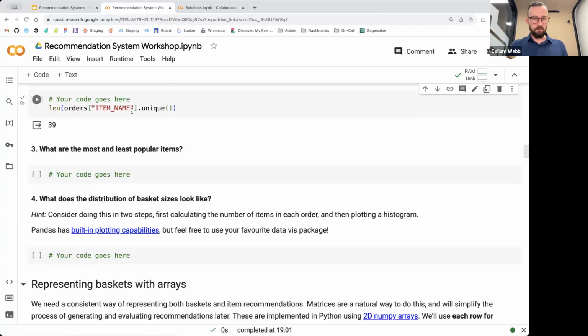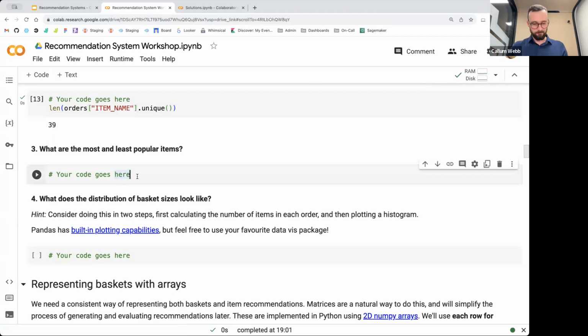Cool. So that defines the space of items that we're going to try and recommend. In other words, we need to generate 39 scores for every basket because each item needs a score. Most and least popular items.